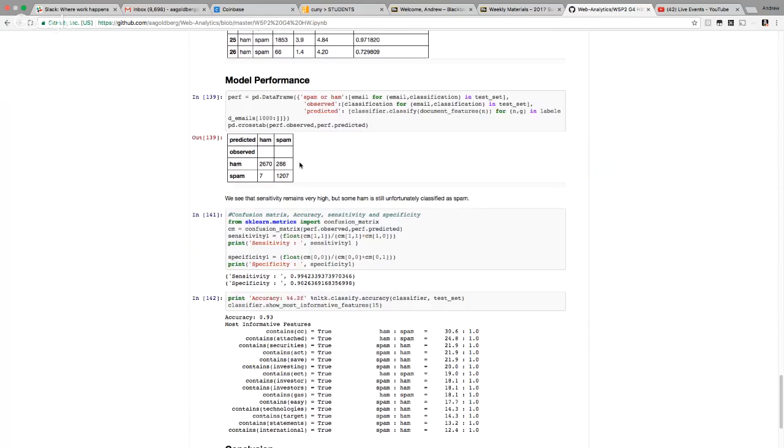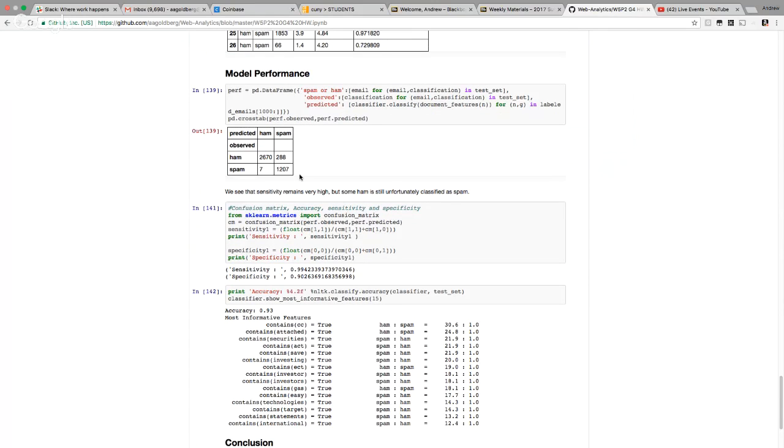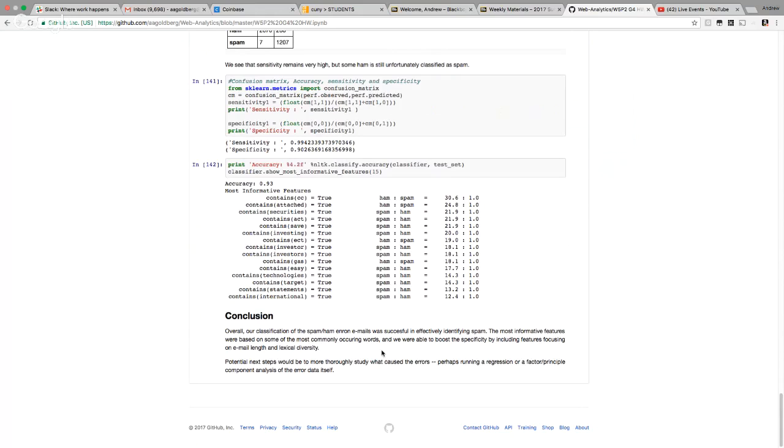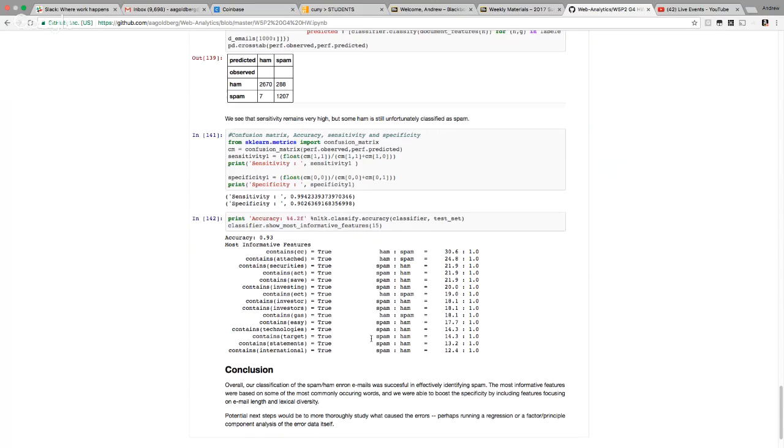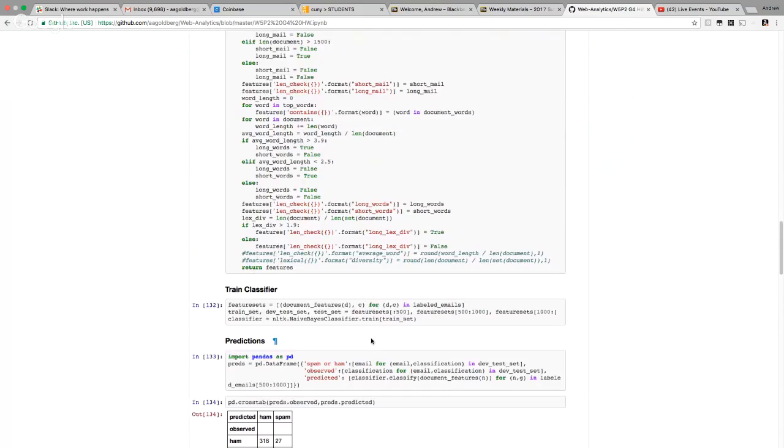The model performance, using the actual test set, again gives kind of the same performance metrics, where there's very high sensitivity. Specificity is also very high, although it's not perfect, because there are about 288 out of about 1,000 that were labeled spam, even though they're ham. And that is it. Here's the conclusion again, which is that the next step would be to break down possibly the errors and see if there are any other patterns within that, for which we can build some features. So that is it. Let us know if you have any questions.